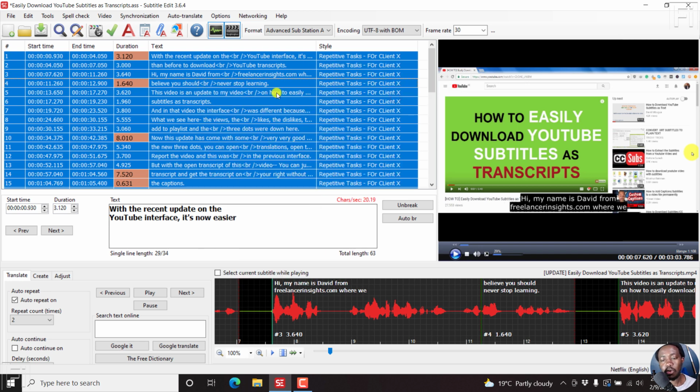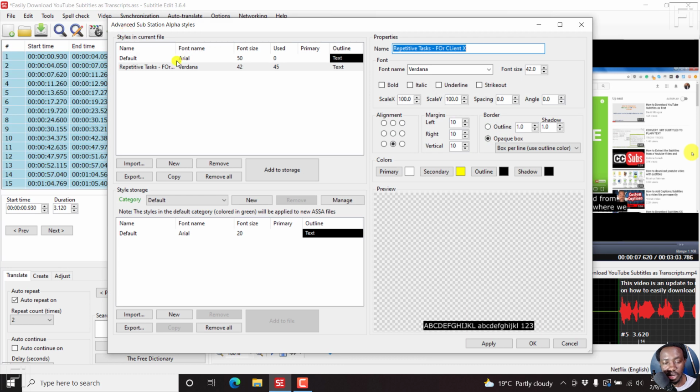If you'd like to export or import a style somebody else has created, then all you need to do is go to the Advanced SubStation Alpha styles icon again, click on that, and there's an import option here, and then there's an export. So if you're collaborating with somebody, then this is a good way to save time on repetitive tasks, especially when you have to set different fonts and different font sizes the way that a particular client wants, or even if you have a friend that uses different styles for their subtitles.